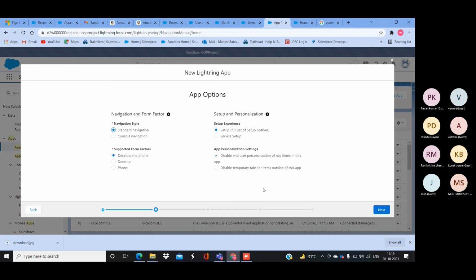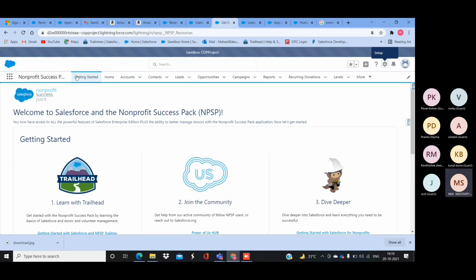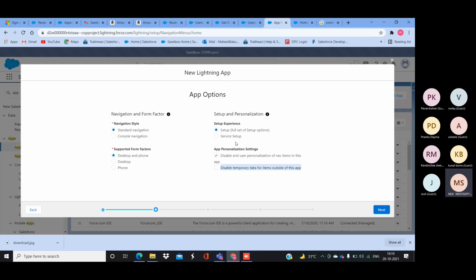See, disable temporary tabs for items outside of this particular application. If it is a console application, we can automatically disable the tabs. Tabs are nothing but, if you observe here, you can see home, accounts, contacts, leads. These all come under tabs. No worry, I will explain more clearly later. As of now, just observe the difference between standard and console.